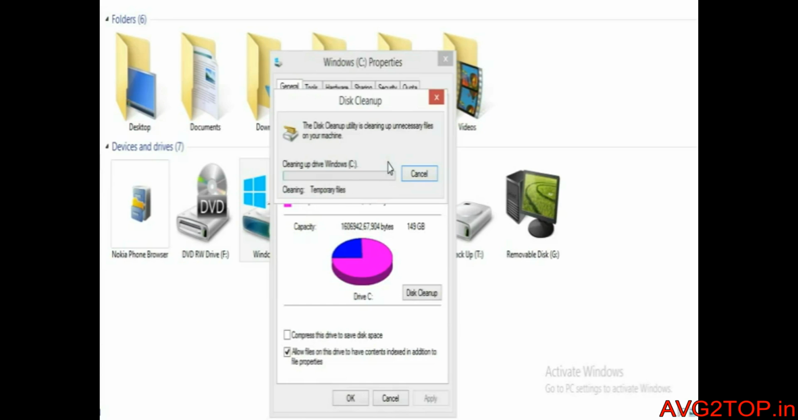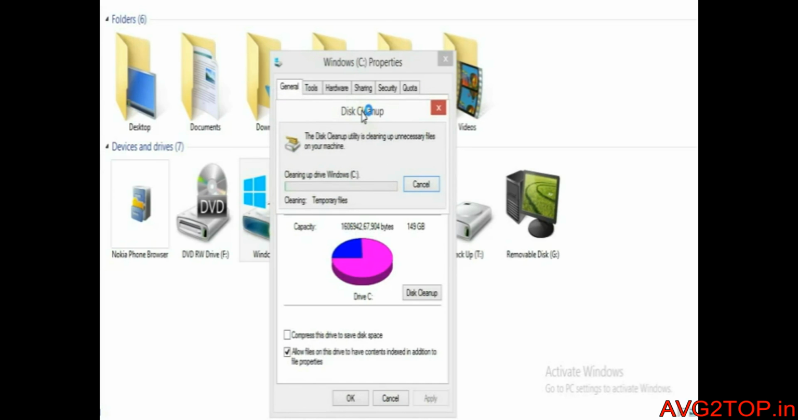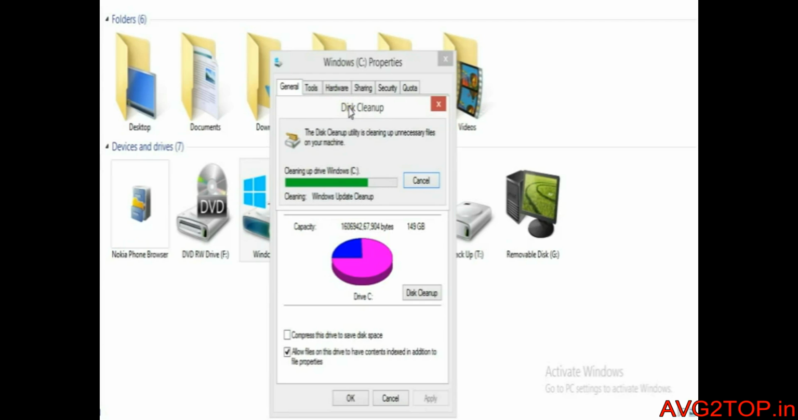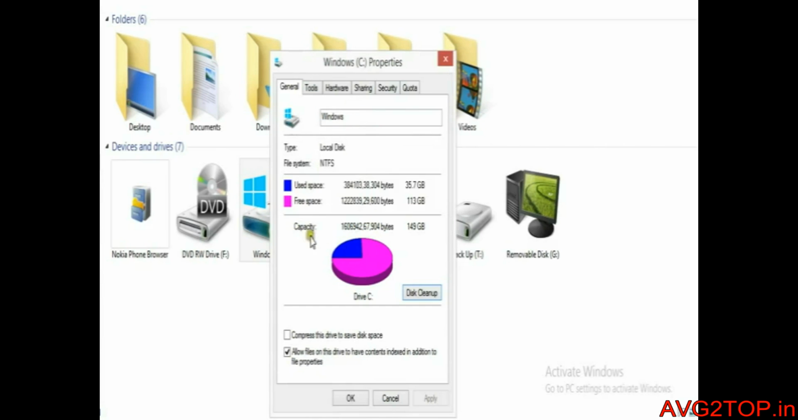Sometimes it might prompt you to restart your computer. Just click on OK, so that once your computer is restarted, it's going to delete all your junk files and work much better than before. Here you can see the process. Now it's trying to clean the Windows update files, and it's going to clean one by one and speed up your computer. Yes, now it's completed. Once it is completed, the dialog box automatically closes. So now you can click on OK.